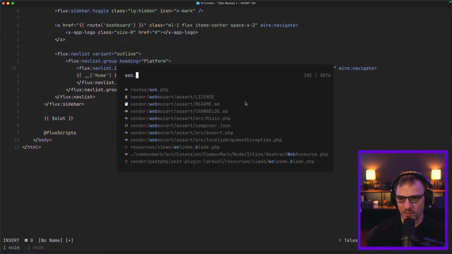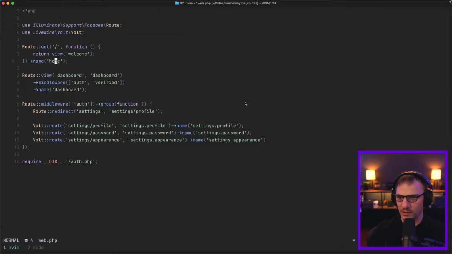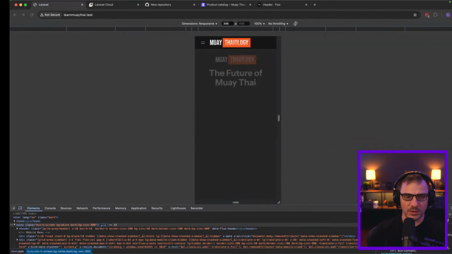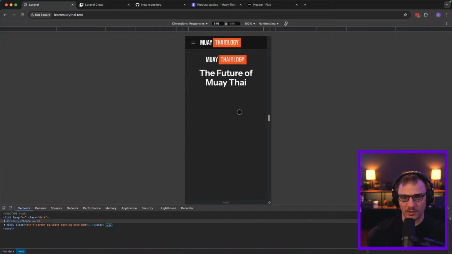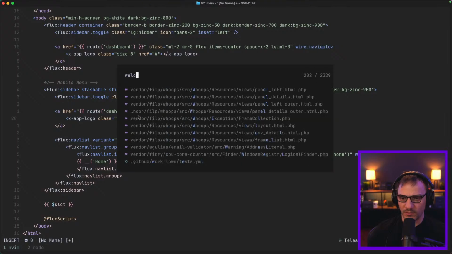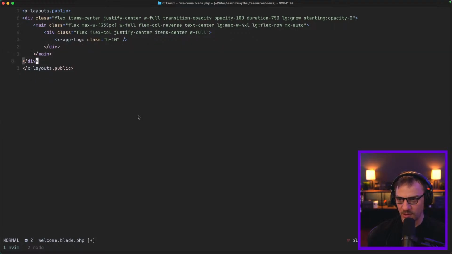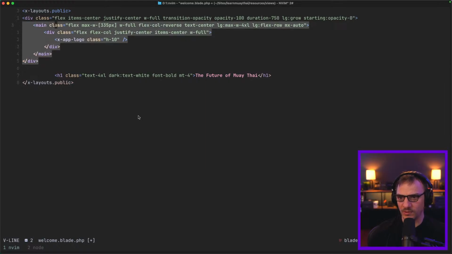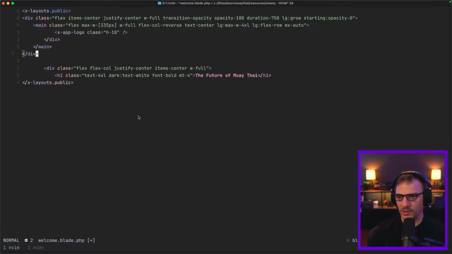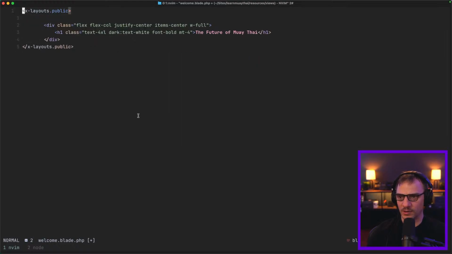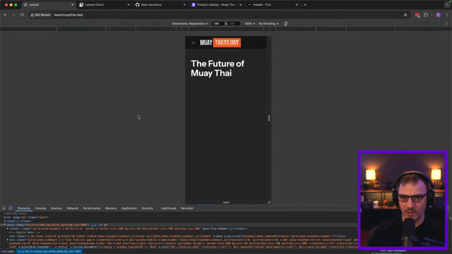Let's look at our web.php, and you see that we have home. Okay, so we should be able to update that with home. And if route is home, so we click that, we can get there. And now if we go back to our welcome view, we can greatly simplify this. And what if we just had that? And that, got rid of that, don't need any of that, reformatted that. There we go.